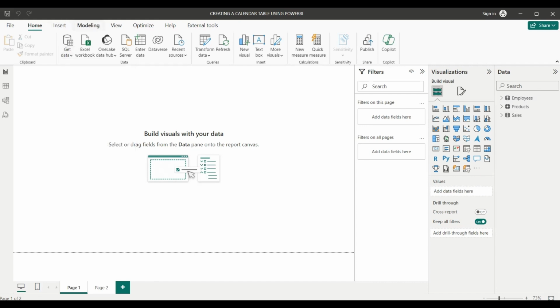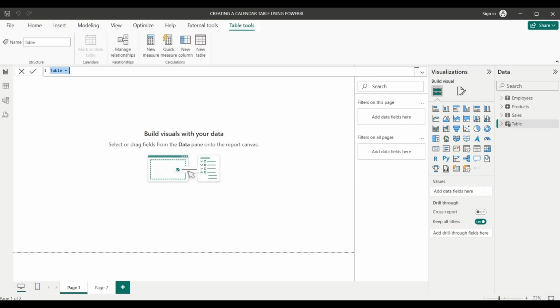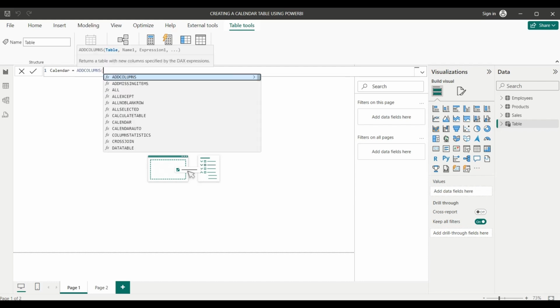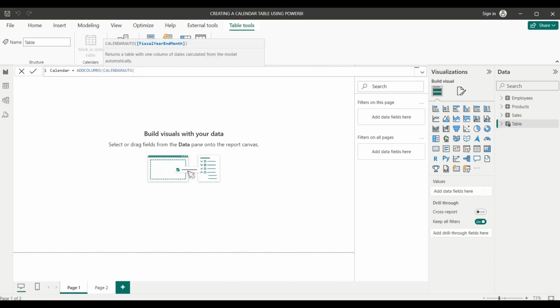So click on Modeling. Click on New Table. I'll be renaming my table as Calendar. Your inputs are formula, add column, calendar auto, close the brackets, the comma, and start with a quote, month number.